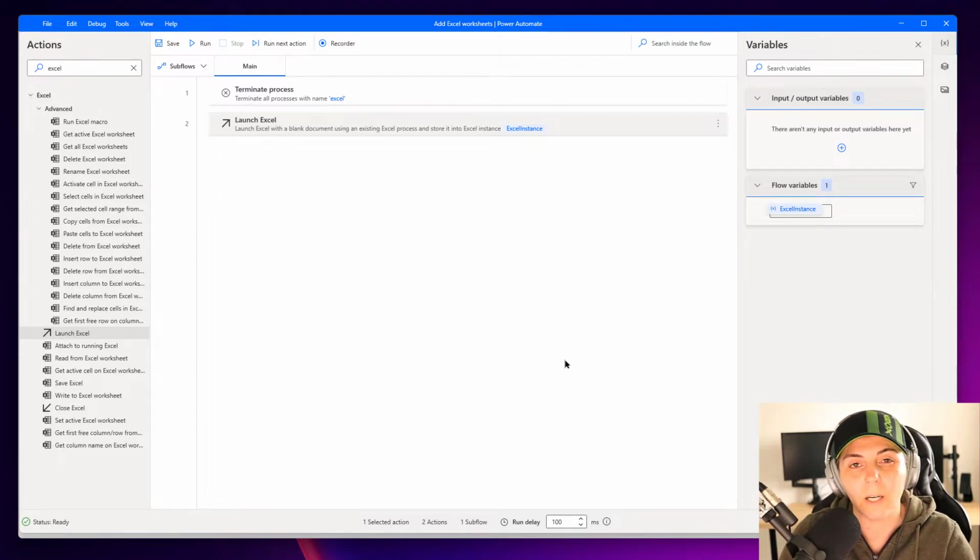Another thing that I wanted to show you as well is how we can delete a worksheet. When we open Excel, we have this Sheet1 that's already created. Now, we cannot delete that right now because we still need to have one sheet available in Excel. So we'll do that at the end.